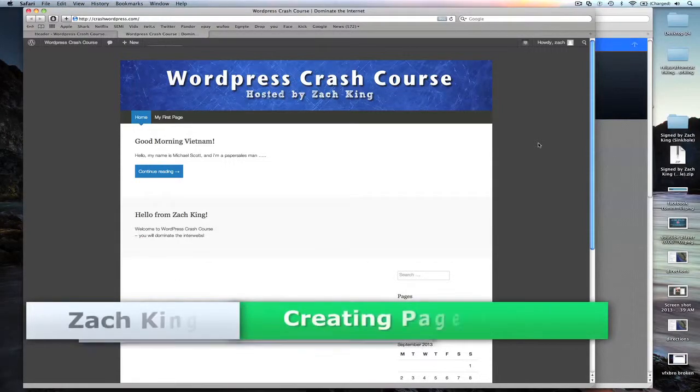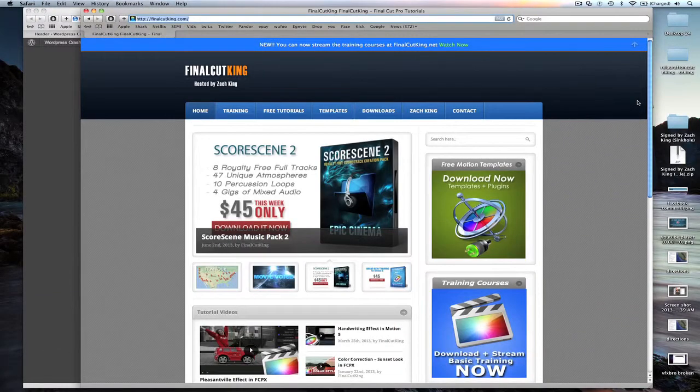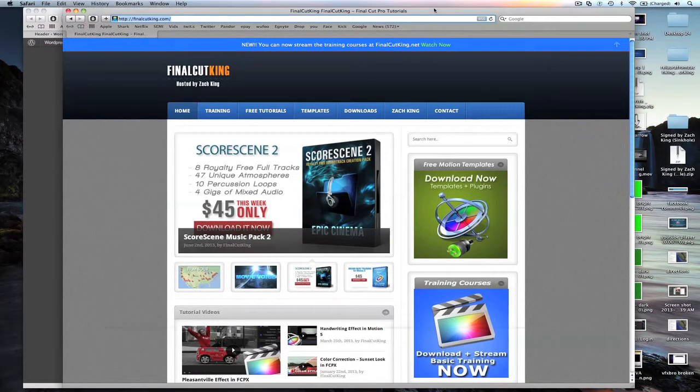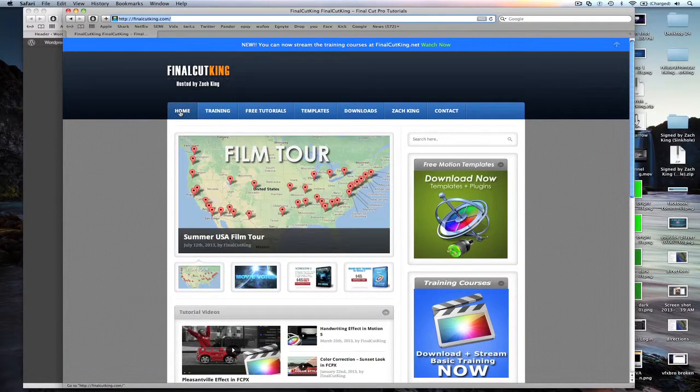So let's talk about some page layouts and how we're going to work on this navigation menu up here. If you come to my site, this is a sample site, a real site, but I'm going to use it as an example. So here's my website, finalcutking.com, and later in this training I will show you how I actually built this site using a template.